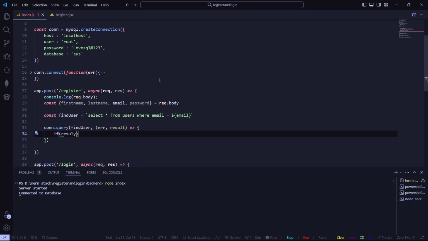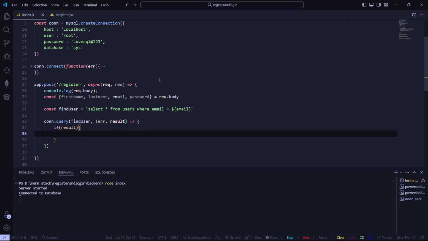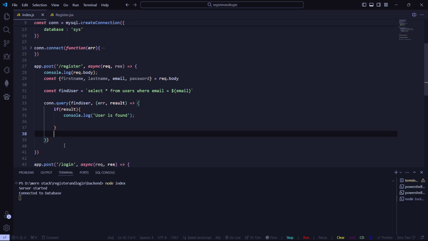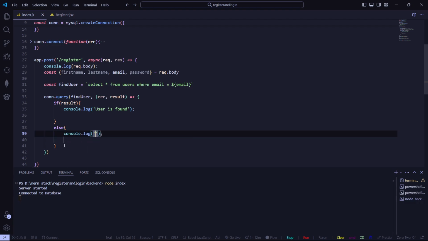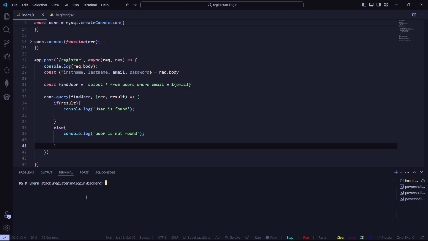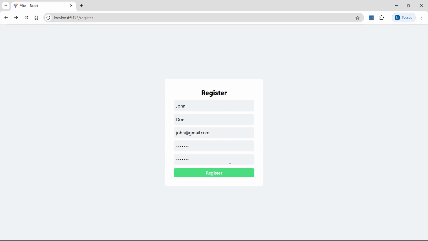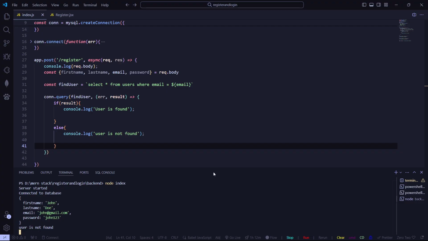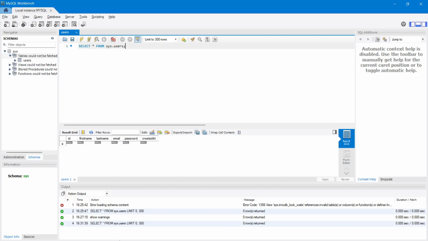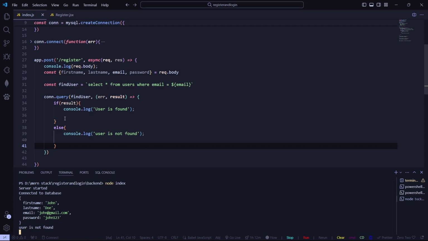If result user is found, log user is found, and there is result. Let's take else, and log user is not found. Okay, now let's rerun our file index.js. Let's go to our login form, and let's click on register button. I'm clicking on register button, and you can see user is not found because there is empty table, so user is not found.